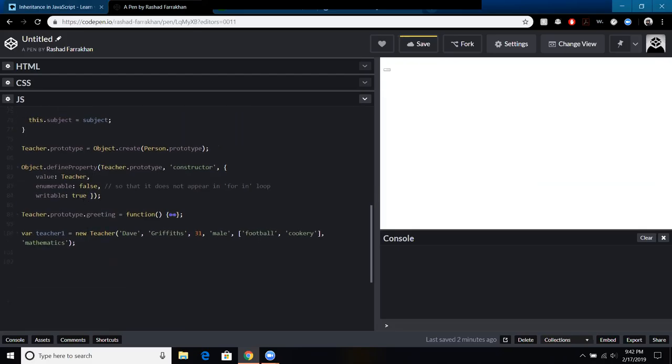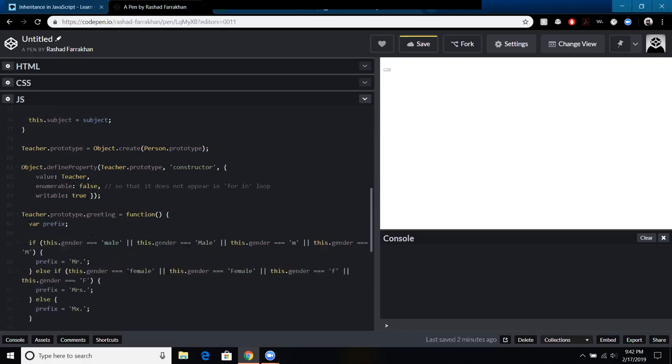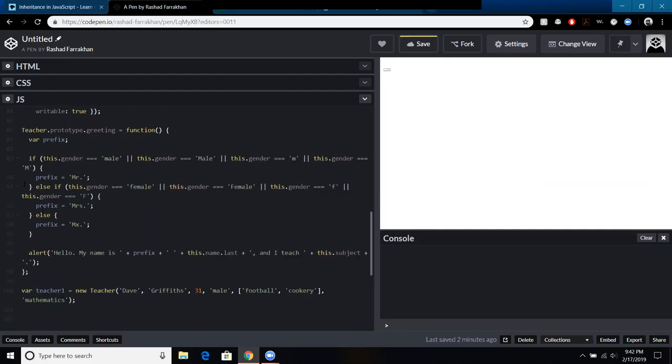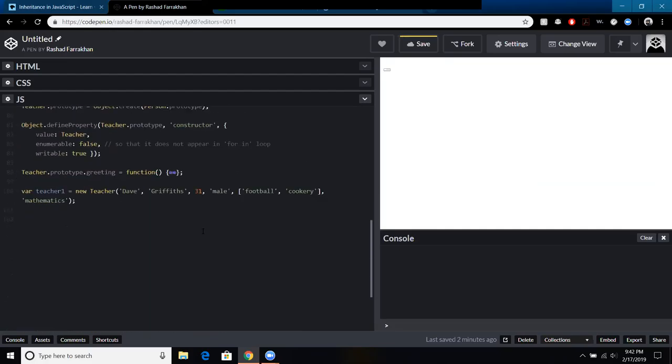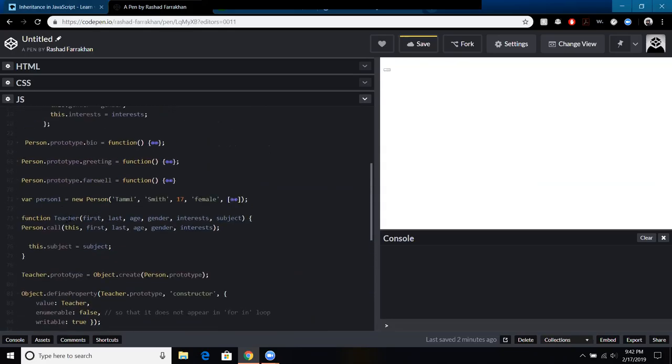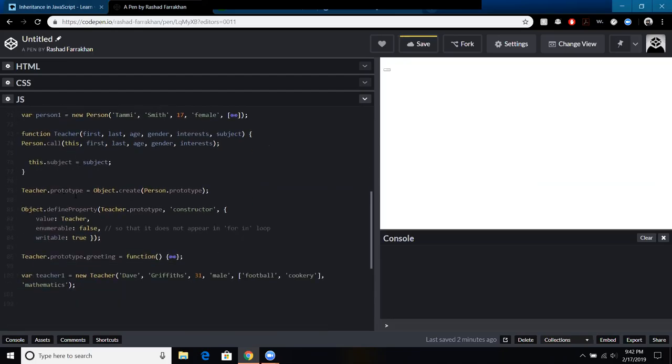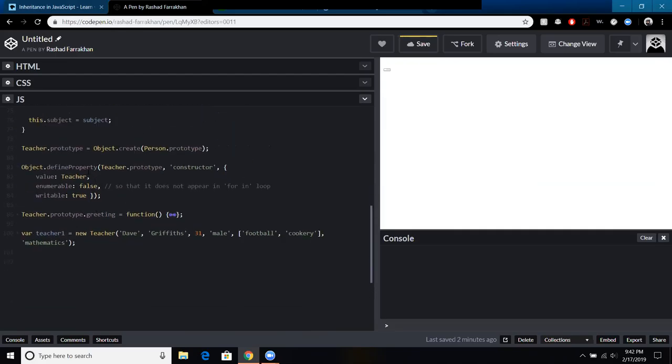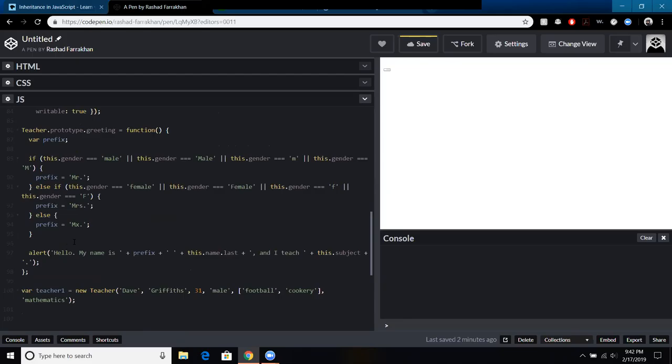And then this is just creating a new greeting function, and then this is just creating an instance of it. So if we wanted to do student, all we would do is change this to student. We would get rid of subject. Well, we could leave it in there and maybe call it fave subject. Then we would change everything here where it says teacher to student, and we would just create a new greeting function that's less formal.